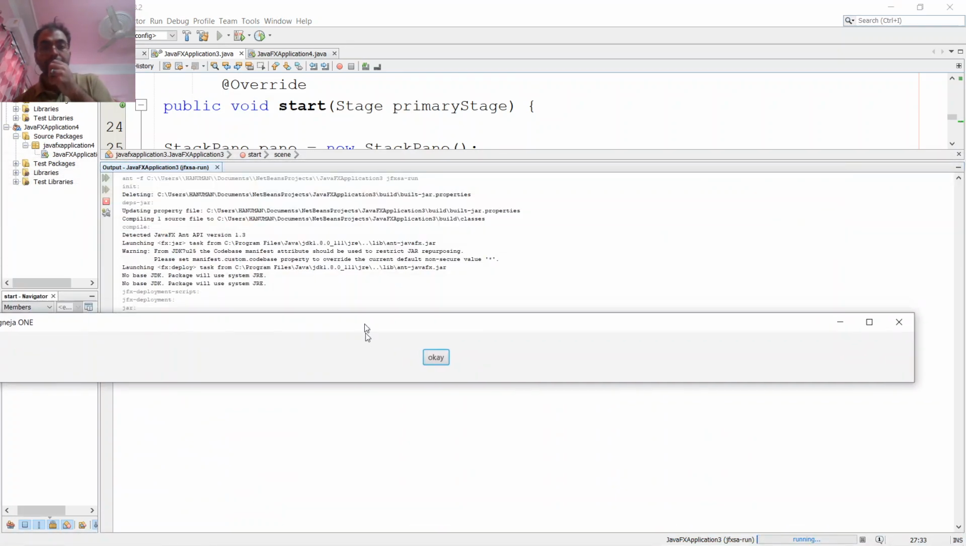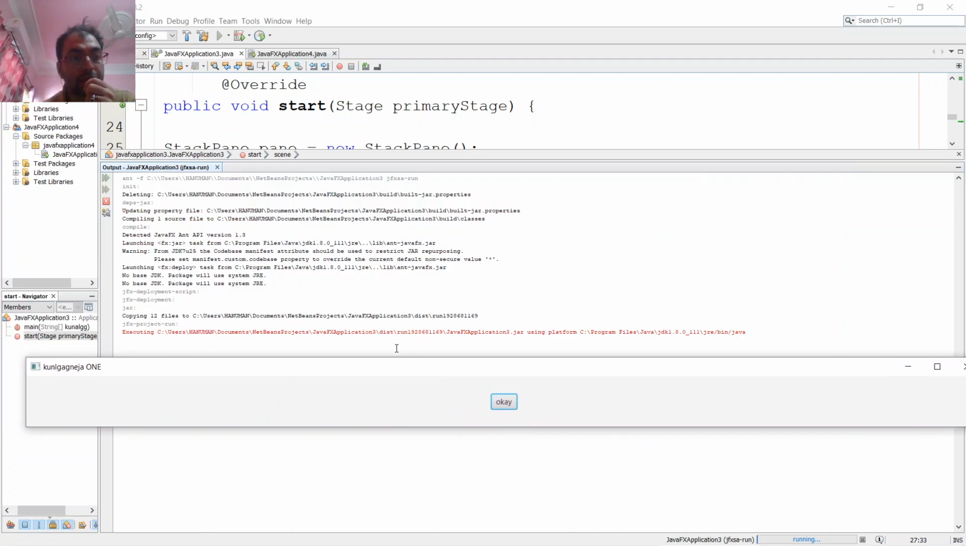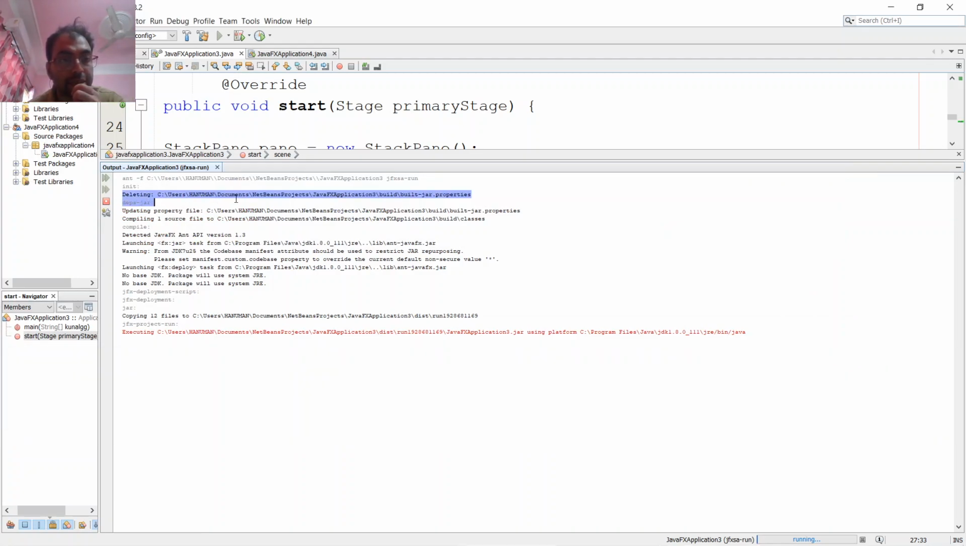This pane has become larger. Now let's see what it is written over here. Deleting C users, Hanuman documents, NetBeans, JavaFX application 3 build, jar properties, deets jar updating property file, C users, Hanuman documents, NetBeans, JavaFX build, jar properties, compiling one source file, C users, Hanuman documents, NetBeans, Java application 3 build classes, compiled directed Java application and version 1.3 launching FX.